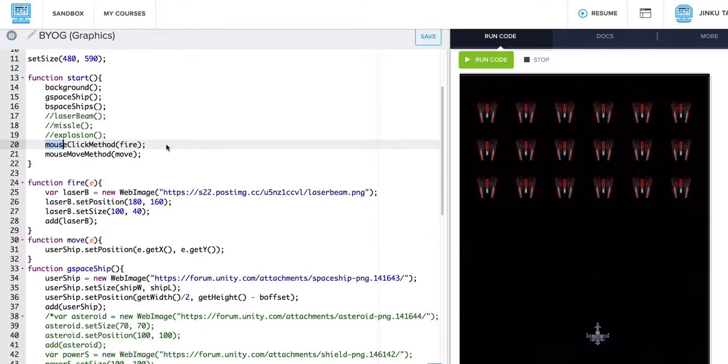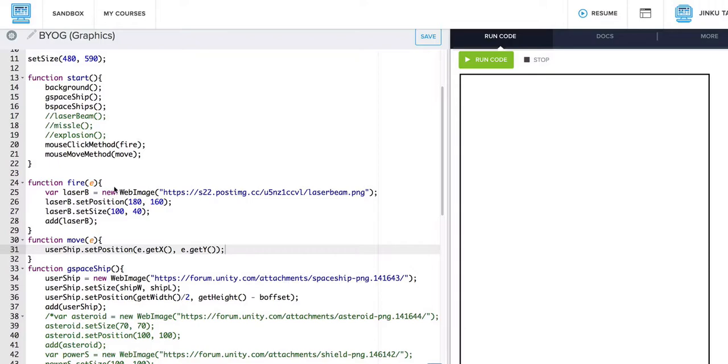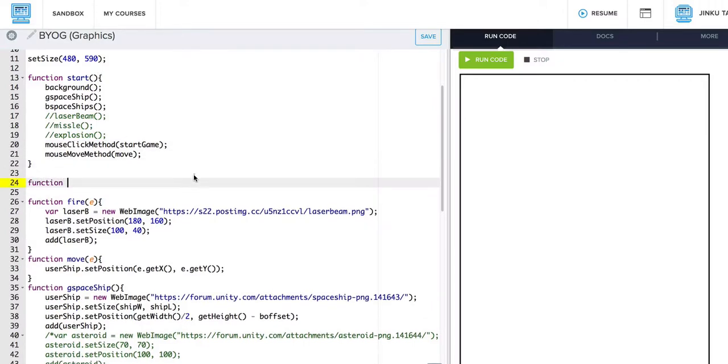Well, you can see here that he has a mouse click method for the firing of the bullets, and then he has a mouse move method. The reason it's going to the cursor is because the mouse move method is saying set the ship's position to the cursor's position, right? So what we want to do is change the mouse click method to start game, and the start game function is going to be right here.